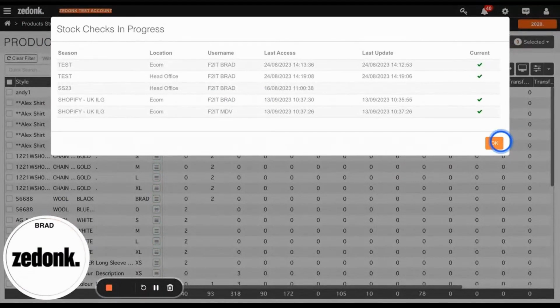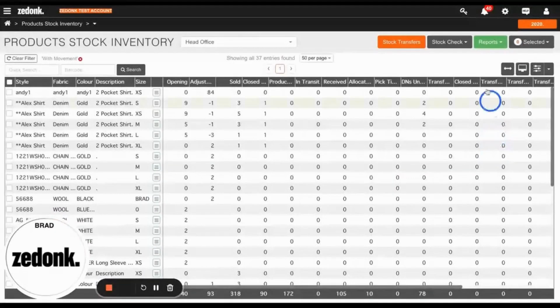The reason for letting people do this is that some clients have their seasons set up in different ways in Zedonk. Sometimes they're separated out by product category, dresses, sometimes it's done by different brands. There's a variety of different reasons. So you are able to have a stock check running in each season. And as my colleague Ro showed, you can always leave the stock check, and Zedonk will forever hold those stock figures until you either cancel the stock check or you submit it.